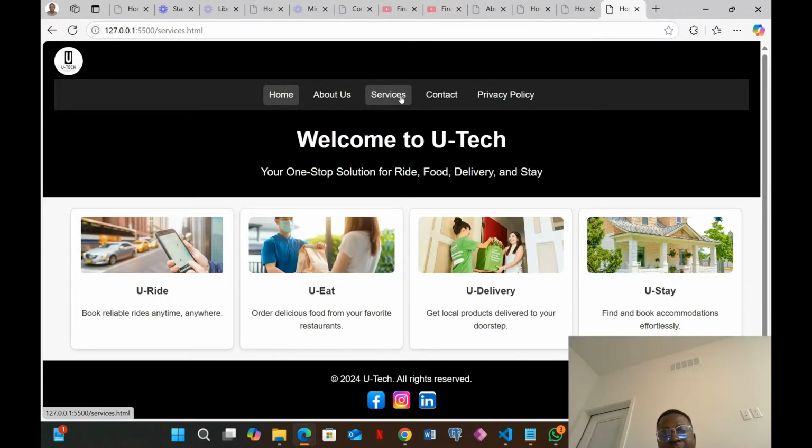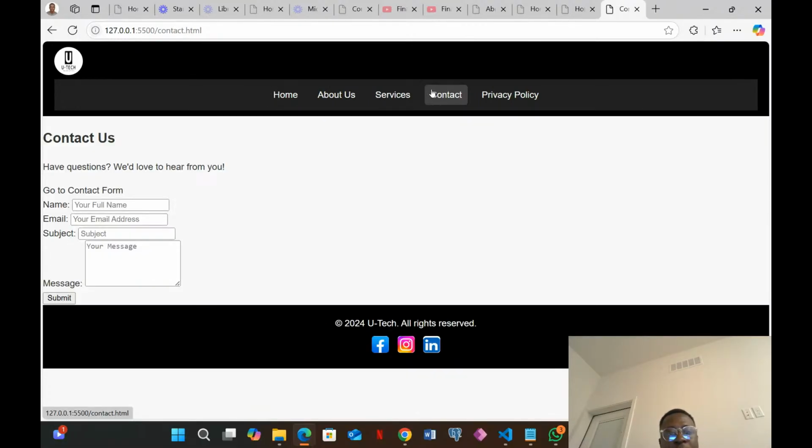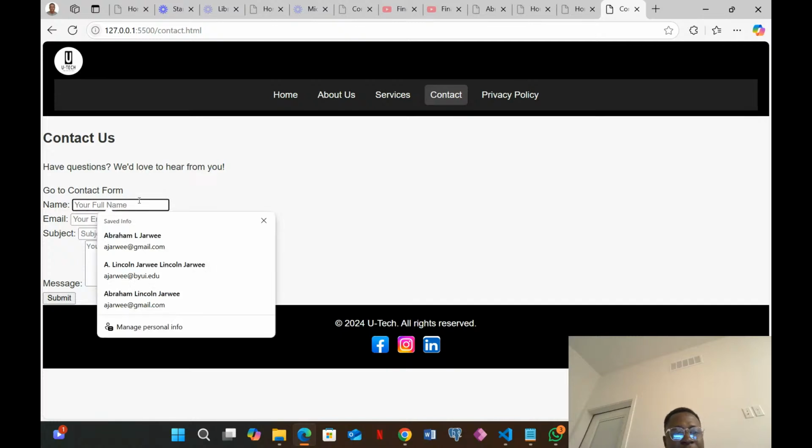When you click on services, it displays the four core services it's going to be offering. You Ride: book your reliable ride anytime, anywhere. You Eat: order delicious food from your favorite restaurant and get local products delivered to your doorstep. You Stay: find and book accommodation effortlessly. And then we have Contact Us. If someone has problems or any concern, they come and fill in this form right here.